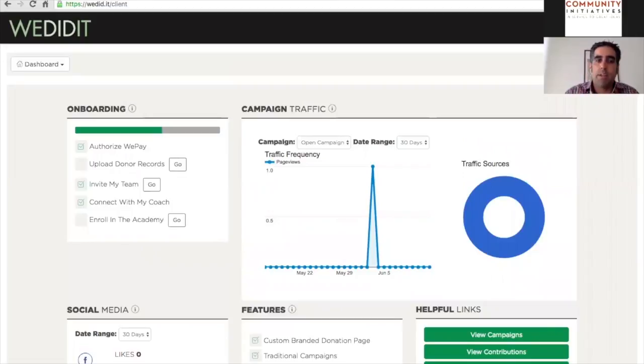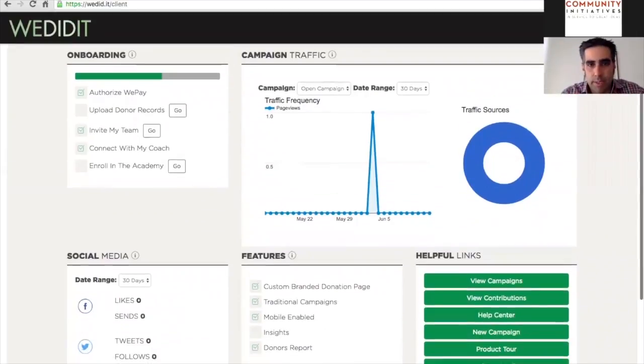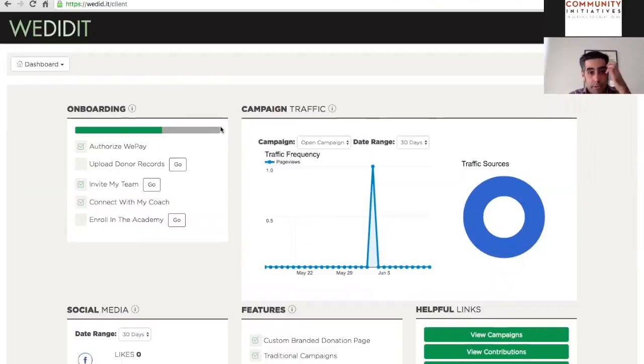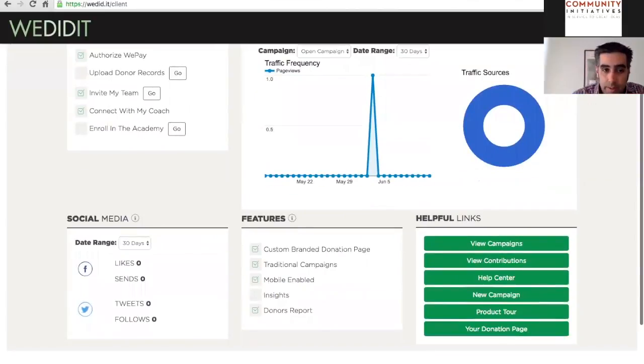And as WeDidIt sees things happening, they may add or modify some of these for us based on feedback. In the upper left-hand corner, we have onboarding. This basically just keeps track of the different steps that you may or may not take as you become more familiar with the platform. There's campaign traffic, tracking traffic frequency and traffic source. So you can see how many donors on any given day and where those donors are coming from. Social media, this is what will populate when a donor likes or tweets after they've reached your thank you page after completing a campaign donation.